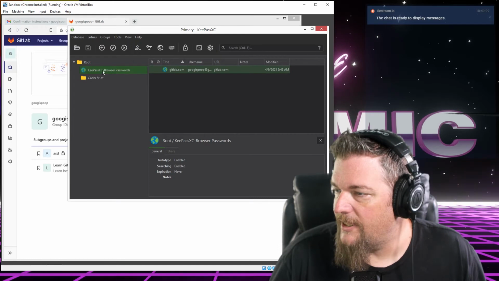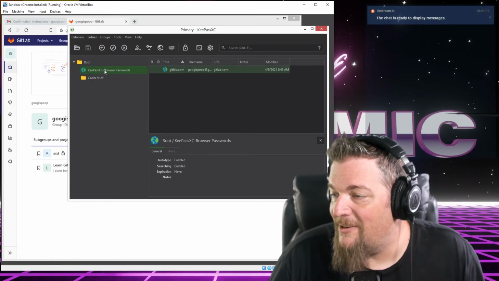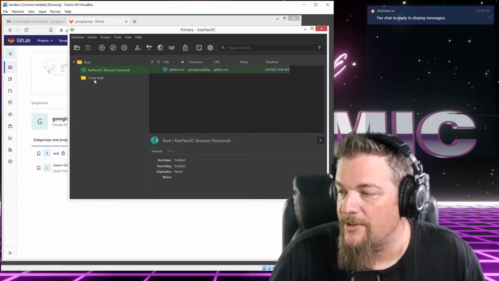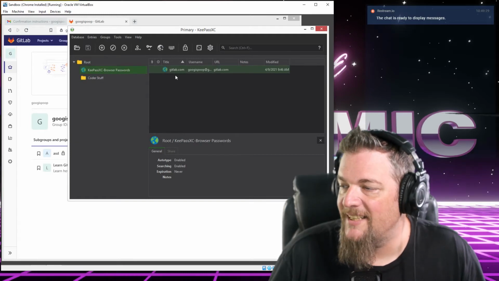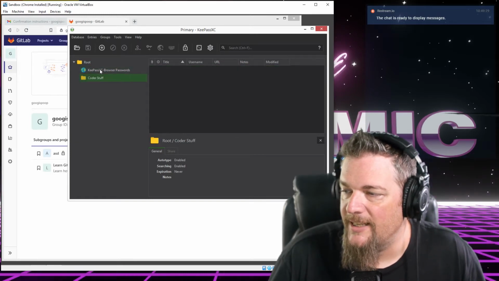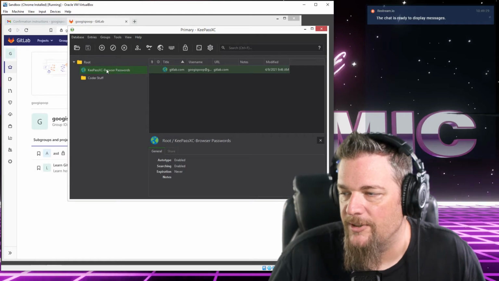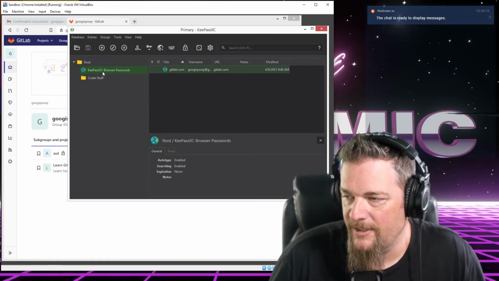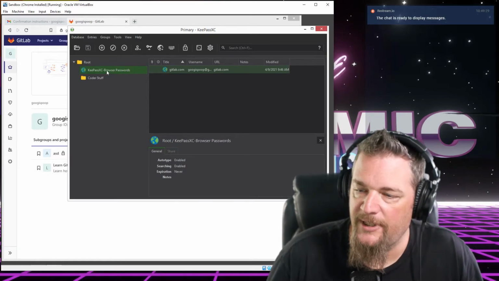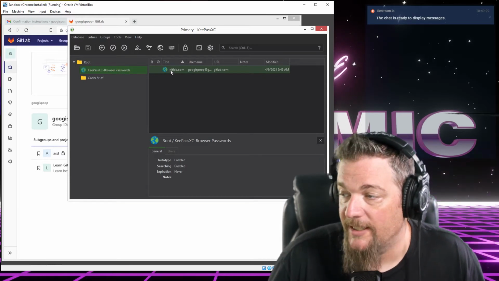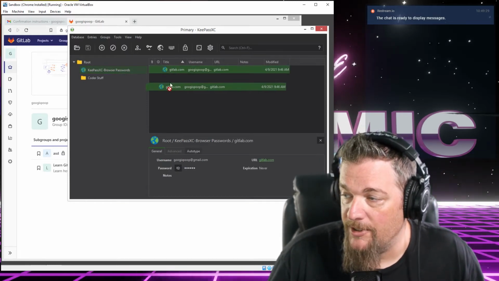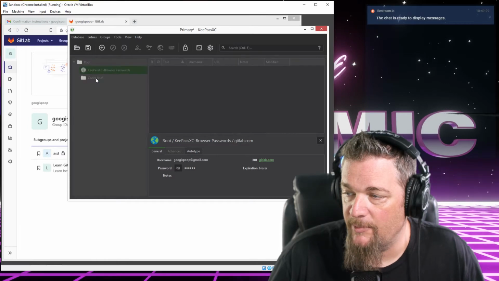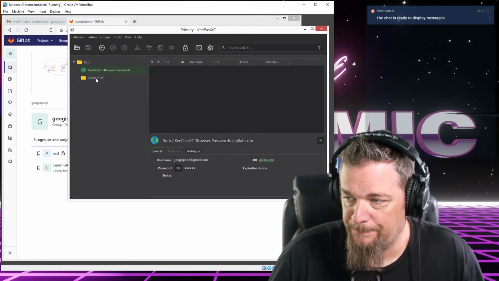Oh, is that a folder? It made a folder. Oh, I didn't know it made a folder. So the KeePassXC browser passwords is a folder. And inside that folder, it put GitLab. So I guess any passwords created through the browser automatically go in this folder that it created. That's interesting. You can choose to leave it that way if you want. It doesn't matter. What I'm going to do is drag this GitLab password and put it over in my coder stuff folder.